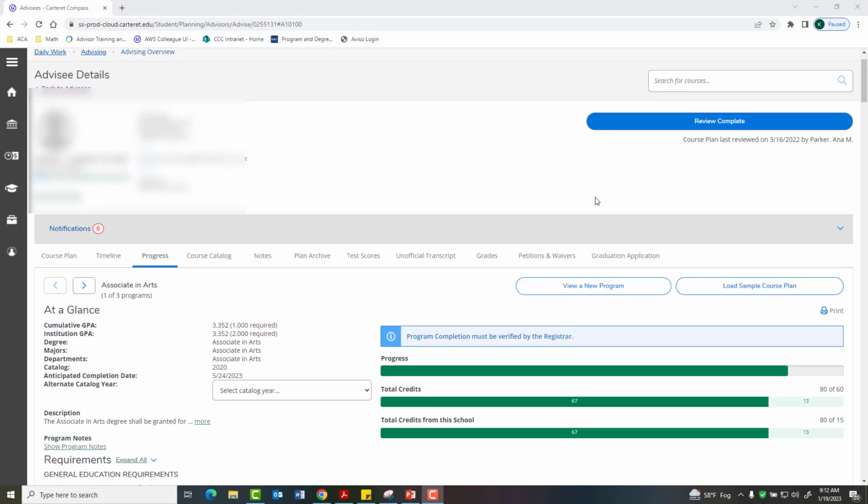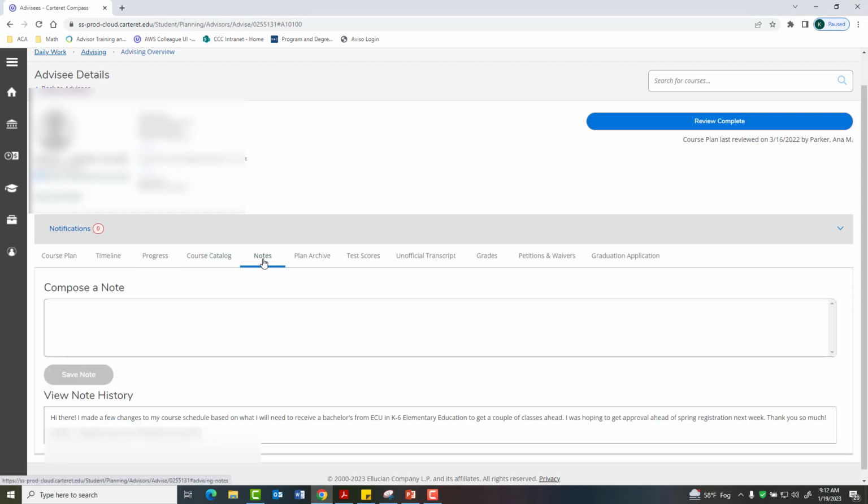There are other features of Carteret Compass that are important to point out. Beside the Progress tab, there's the Course Catalog tab that we've already spoken about. Beside Course Catalog is the Notes feature. So while you're having an advising appointment, you can take notes here that you can reference in the future. Students can see all of these notes. Students can also put notes, as you can see here. Do keep in mind that these are not sent to your email, so I would encourage you to tell your advisees not to use this as a messaging platform, just to save important notes to reference back in the future.